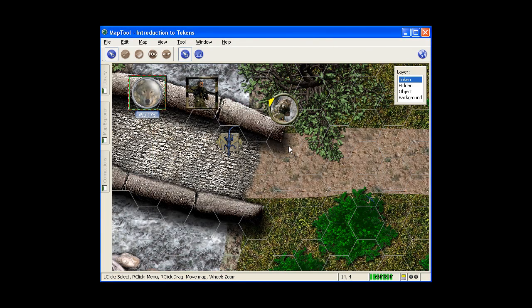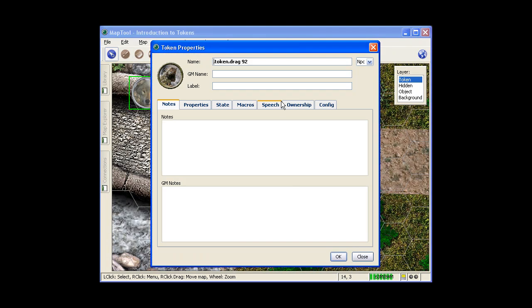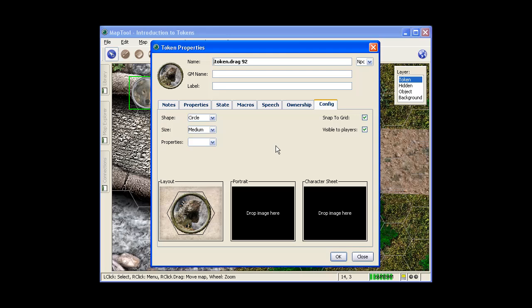Now, a couple other things to know about tokens is you want to make sure that they are in PNG format so they can have that transparent background so you can't see the little white square around them. Also, again, if you double click and go to configuration, when you drag a token in, the map tool usually does a really good guess for what shape it is, whether it's a circle or square or top down. But let's say your top down is behaving like a circle, you can then change it to top down right here if you wanted to. And then also you can do sizes here and things like that if you like as well.